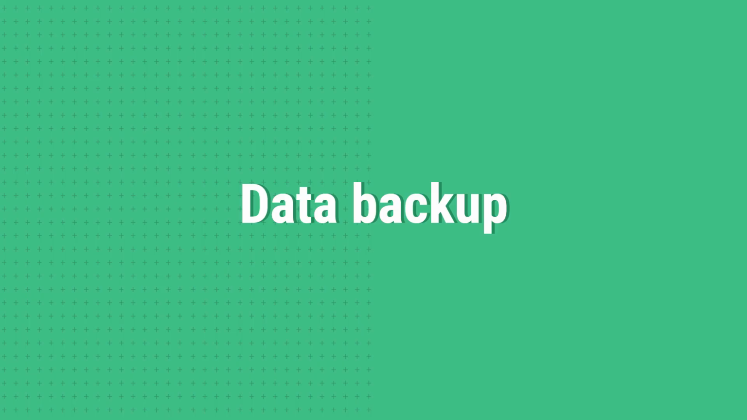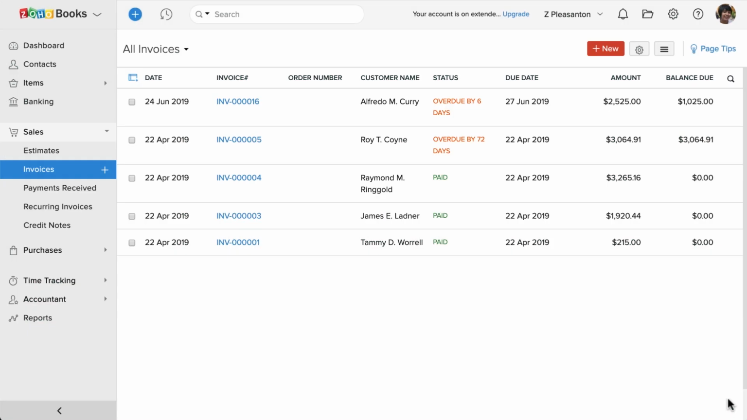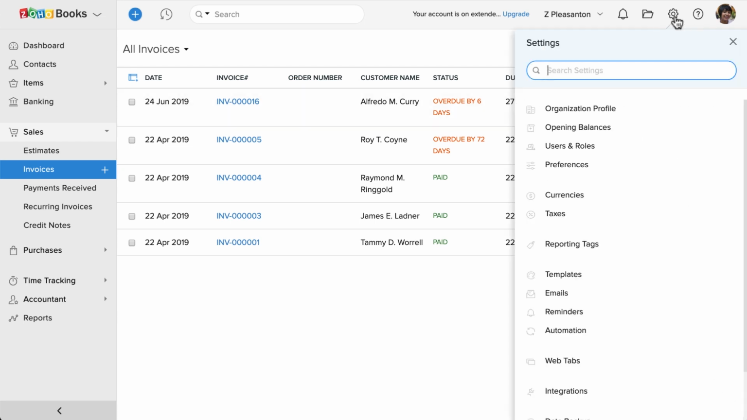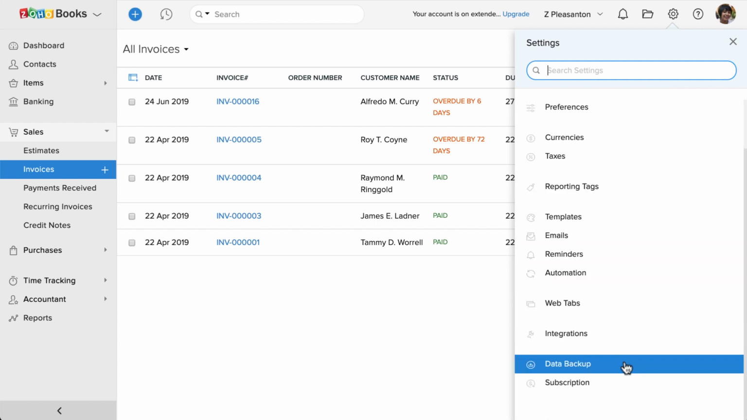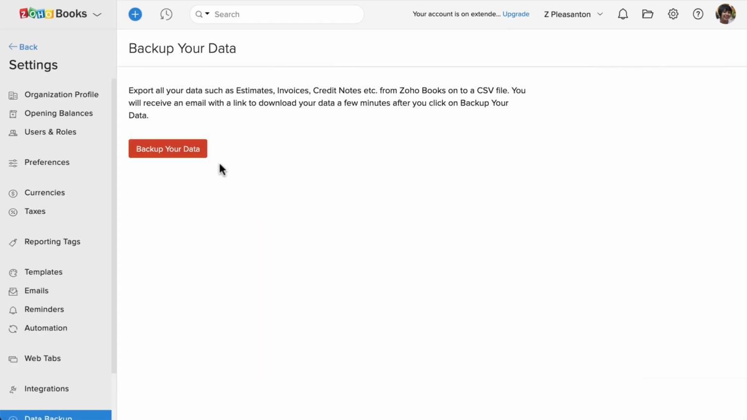Zoho Books allows you to export your complete organizational data in a single compressed file. The compressed file will consist of CSV files that belong to various modules inside Zoho Books. Let's head to Settings and click on Data Backup. Here, click on the Backup Your Data button.